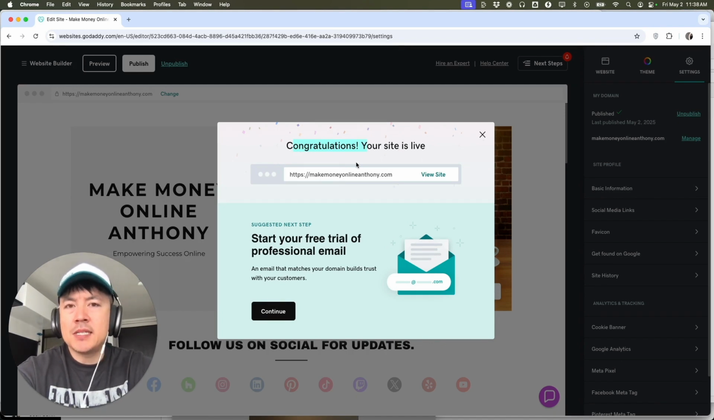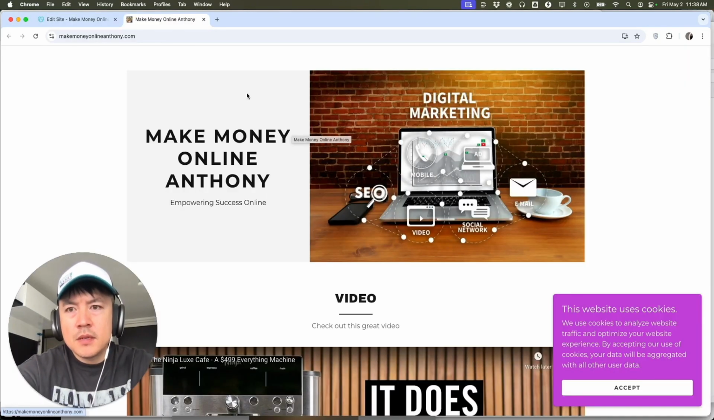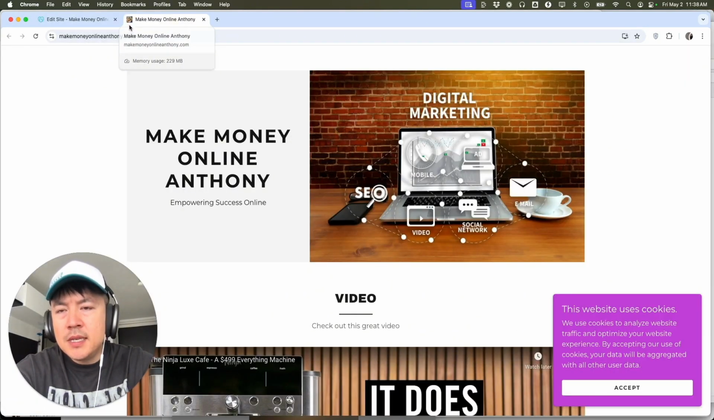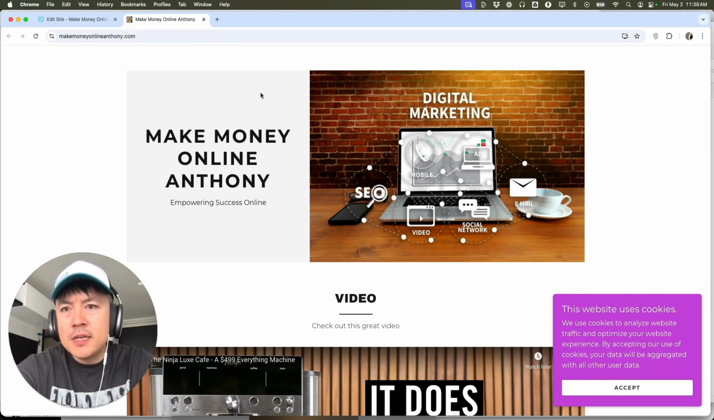Now just note that sometimes it takes some time for it to propagate through the web, but if you want to see what the Favicon looks like, go ahead, click here, view site. Okay, so up here on the top, you can see it's a very small picture Favicon of the tacos that we put on there.